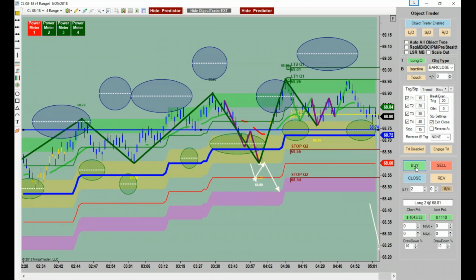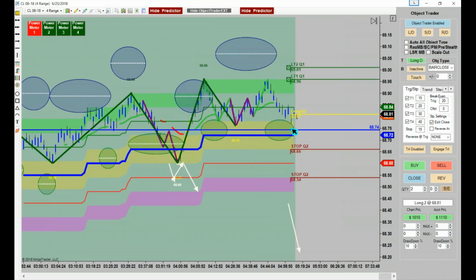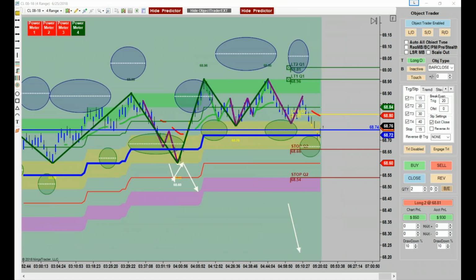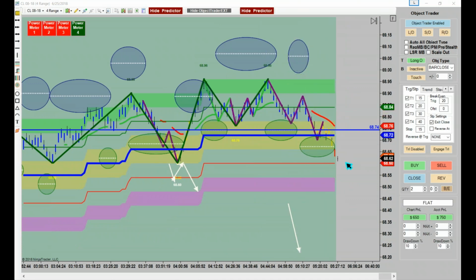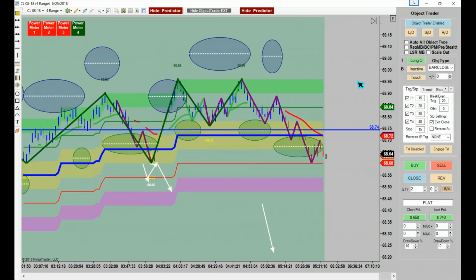I just missed it. I'm going to take it anyway. So it came down within 2 ticks. I'm going to put a fairly tight stop on it though. I knew it was going to do that. It came right down where I thought it would. Okay, now, this is at 5:14 in the morning.